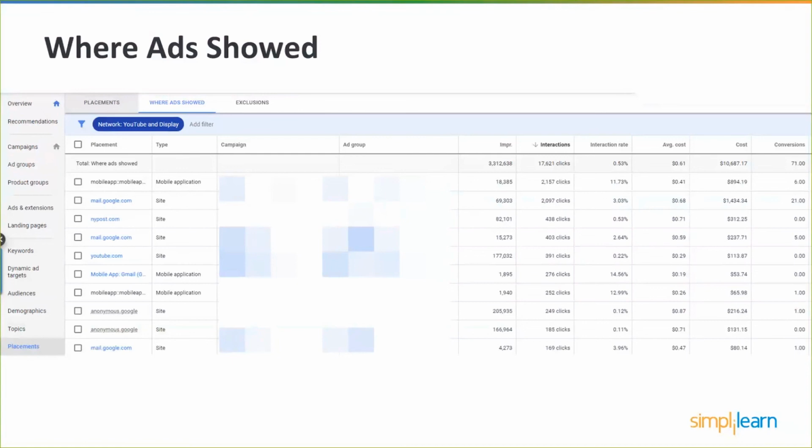For anything across the display network, we're going to look at our placement data, where ads showed, which is the same as search queries, right? Create our filters to say if a site is doing X, we want to make it a negative, which is called an exclusion on the display network, and stop our ads there. So that same workflow applies.